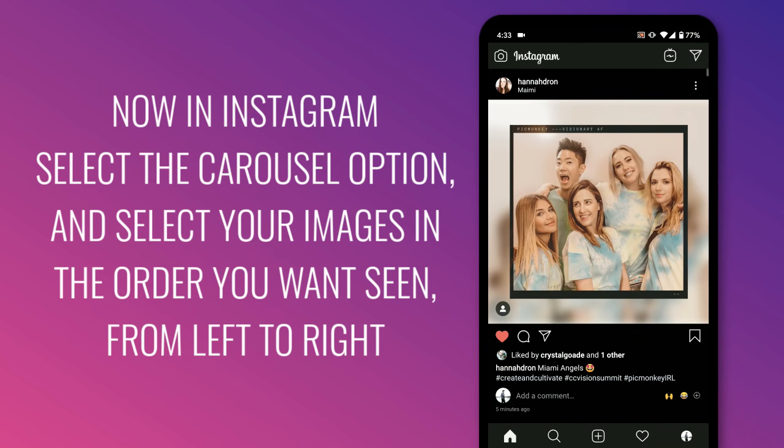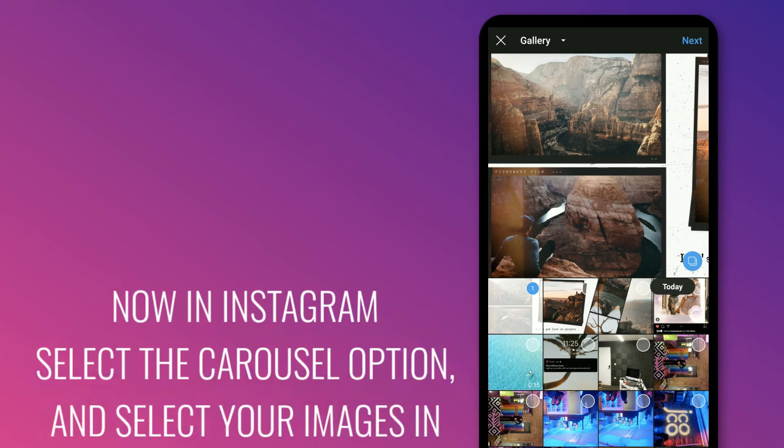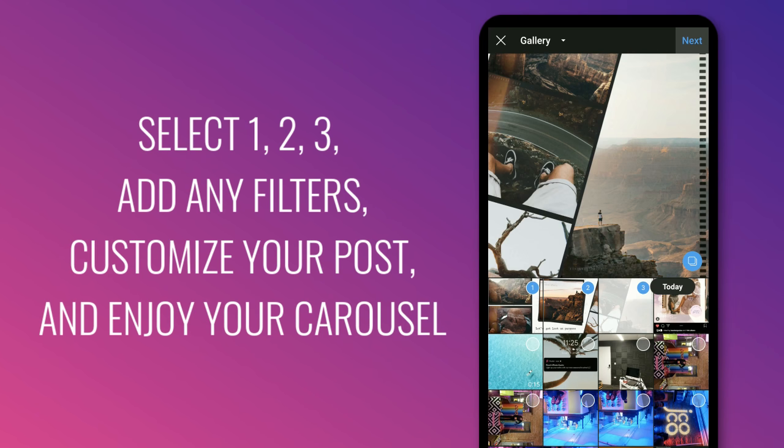Once you're posting on Instagram, hit the carousel button to allow you to select multiple images. Choose them in the order from left to right you'll want people to see.